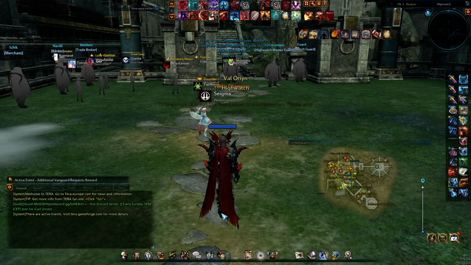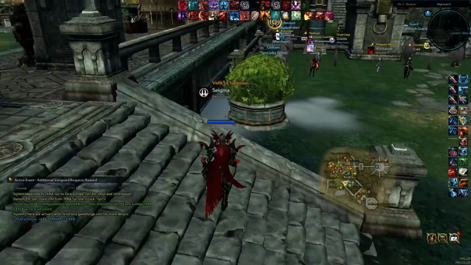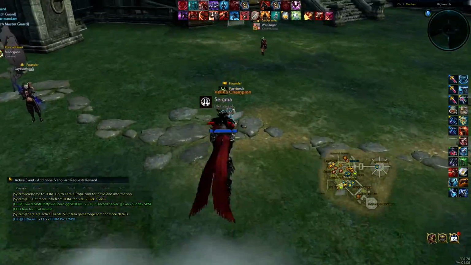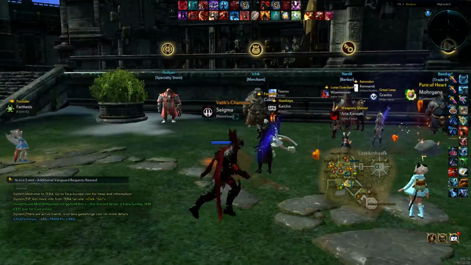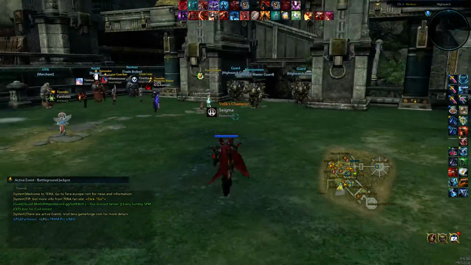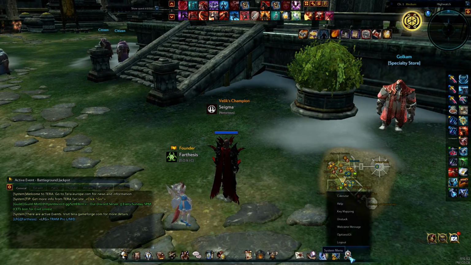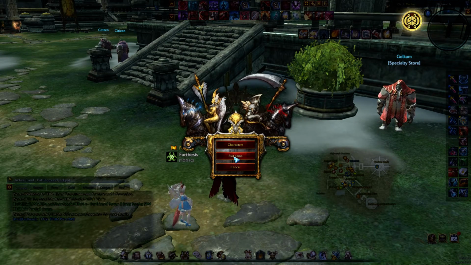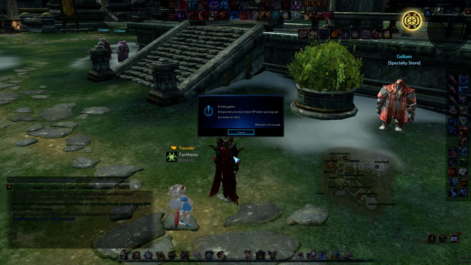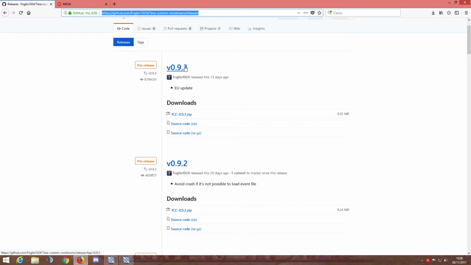Now I'm gonna show you there are no UI elements on Tera. Here we are. As you can see, there are no UI elements like my HP bar or mana bar, or even if I make a group, it won't show it, because all these functionalities I'm gonna add using the Tera Custom Cooldown. So I'm gonna log out, and meanwhile download the TCC.